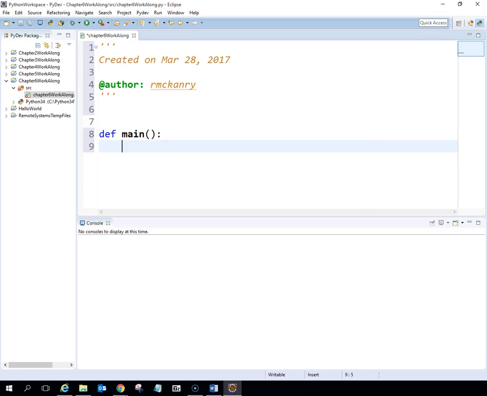Note that it's indented. This means that anything that's indented one, if not more, tabs is going to be within our main function. So we'll start off, and even comments have to be indented. The first line after we define a method has to be indented. So we're going to start off with our comment, enter, and print string.